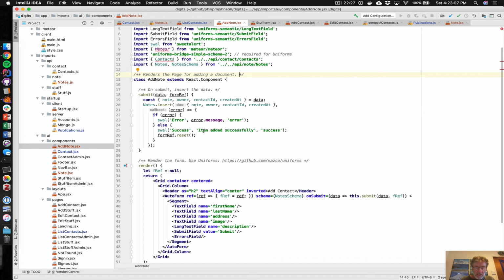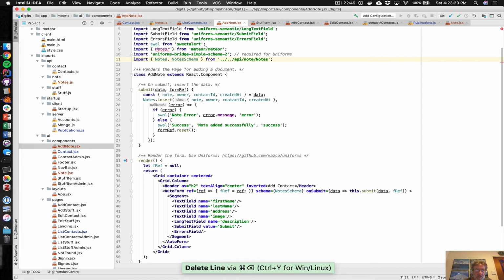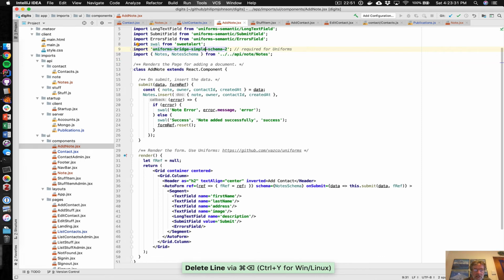And we could say, I don't know, note added successfully if we want, and we can maybe make this a note error. So that's our submit, and now we don't refer to context anymore, which makes sense because this is all about the add note component, and we don't need Meteor anymore, so we get rid of that.